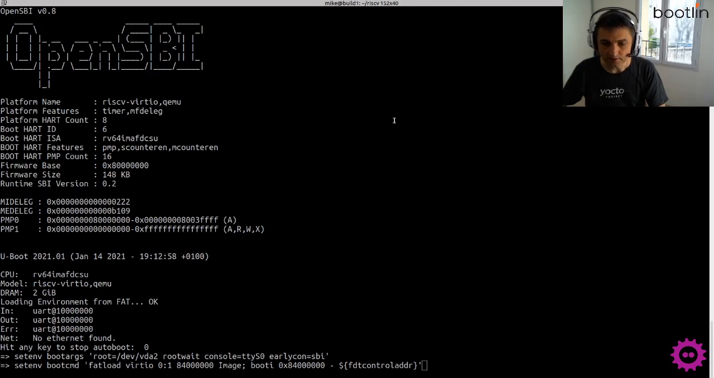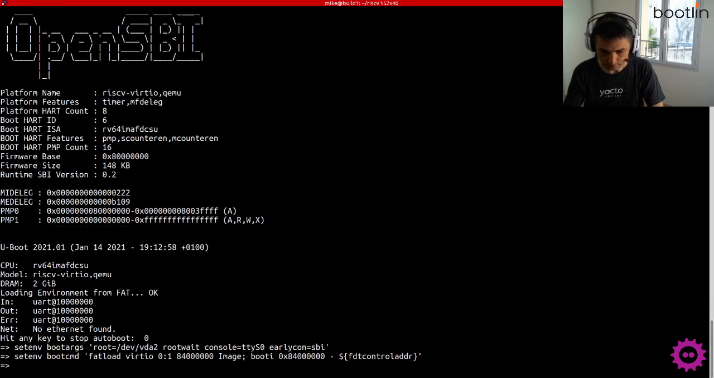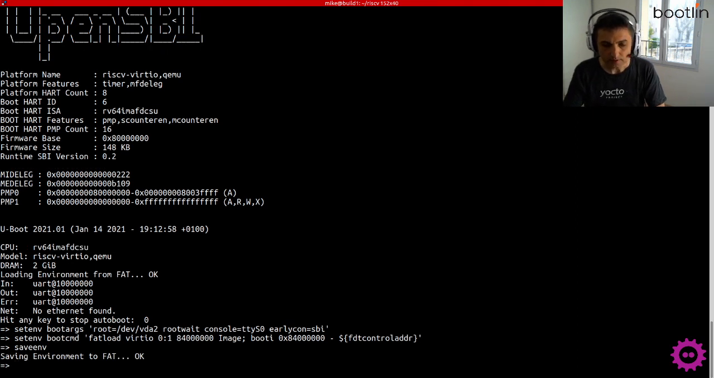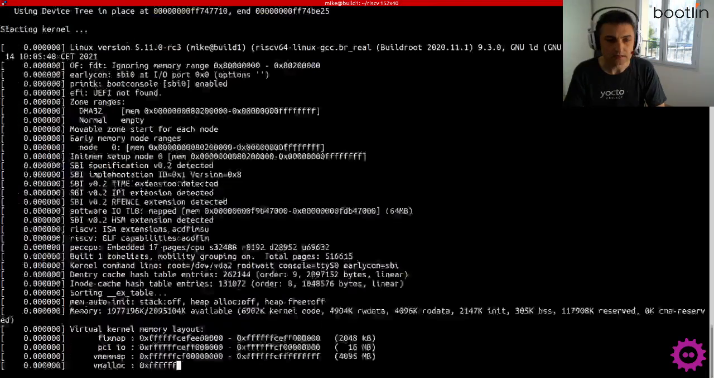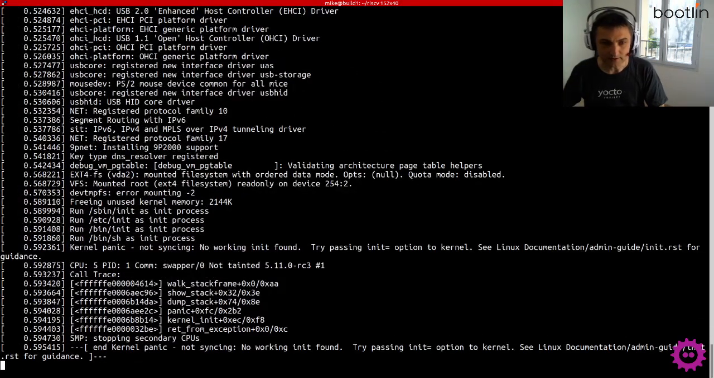Then we set the boot command. There we are. We save the two new settings, right? And then we can boot. Boot means running the boot cmd command. And there it goes. It's working. So it mounted the root file system as instructed. It's just failing to execute an init process, and that's okay because we haven't filled the root file system yet. So that's the next step.